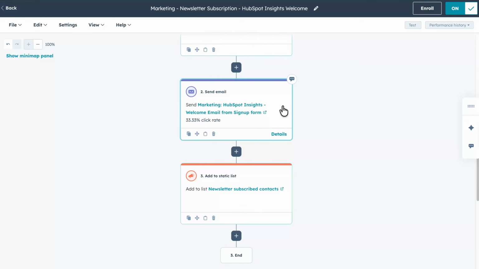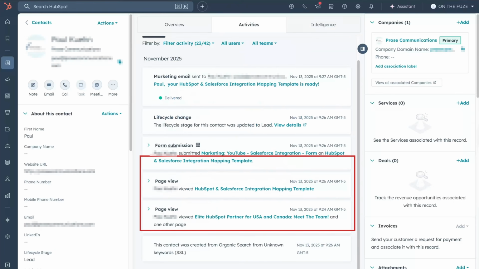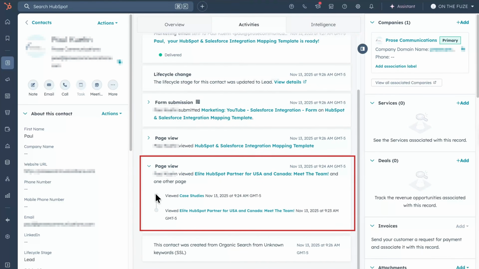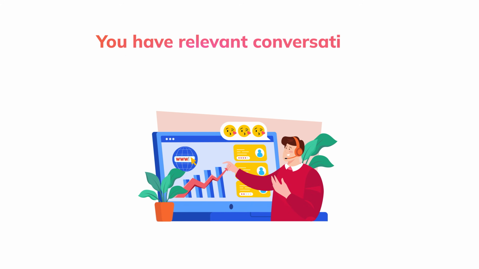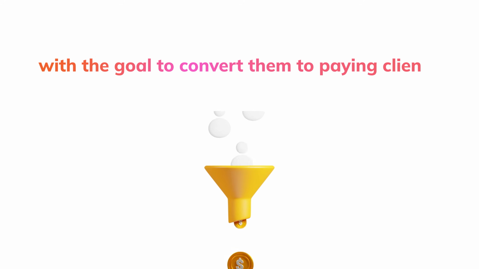If your website is connected to HubSpot, your workflow can even check if that lead visited your pricing page or other high intent pages. And if they did, it routes them to sales-focused messaging like your testimonials or case studies. But if they don't, it continues to send them standard educational content to further nurture them. Along the way, HubSpot tracks engagement and adjusts the flow based on behavior, and this is a great way to personalize at scale. You have relevant conversations with hundreds of people at once with the goal to convert them to paying clients, something that is just impossible to do manually.